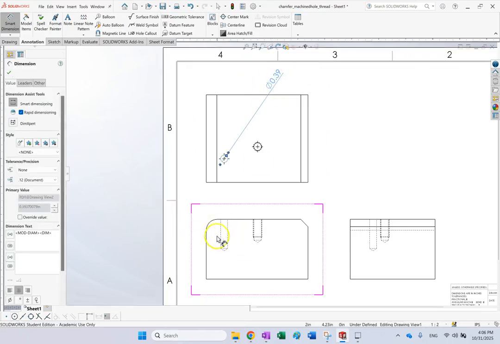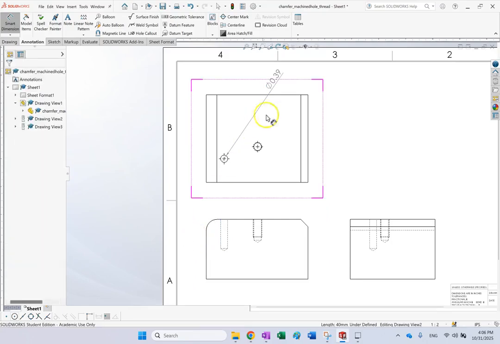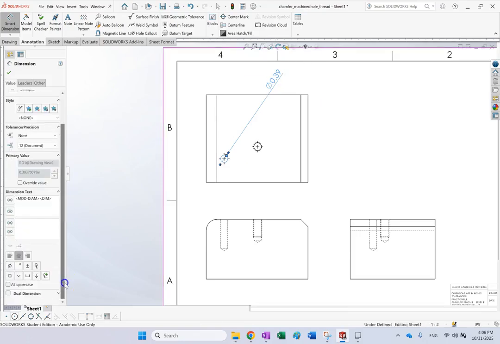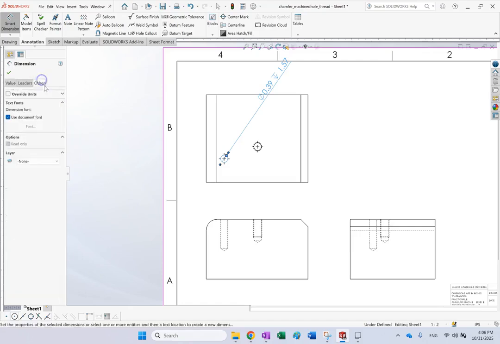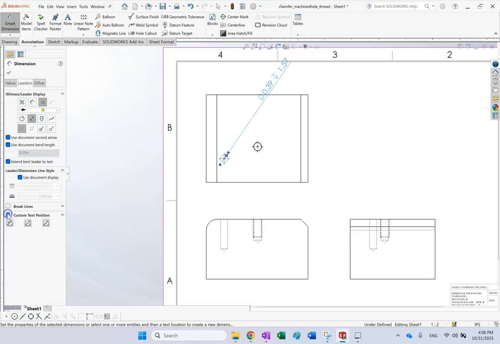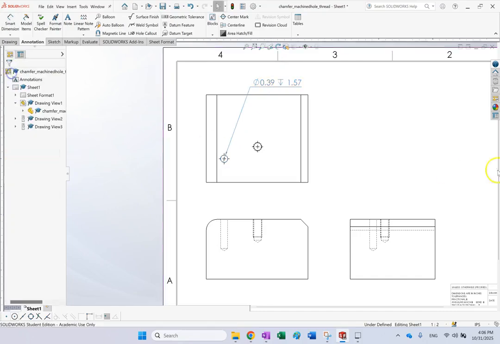And then we talked about how to make the depth here. In this case the depth is 1.57. So instead of showing it there, I want to show it right next to this dimension. So I can add the depth symbol here and say 1.57. Now the question is: if I modify the depth of this hole, or modify the diameter, would anything change here?